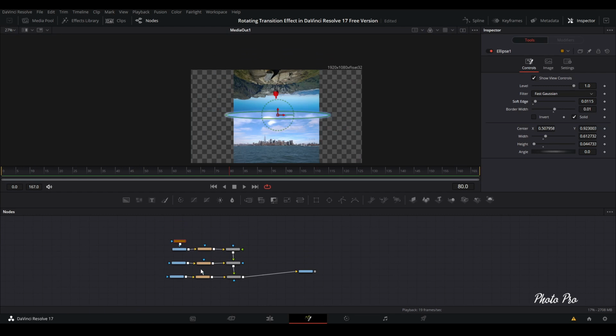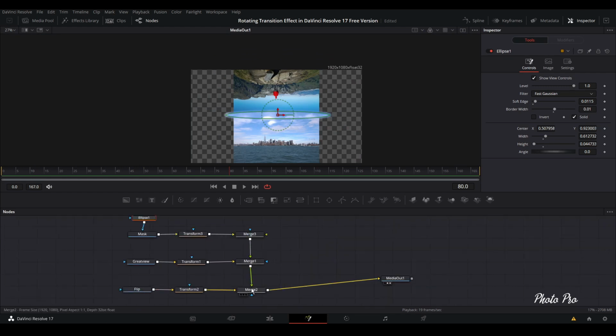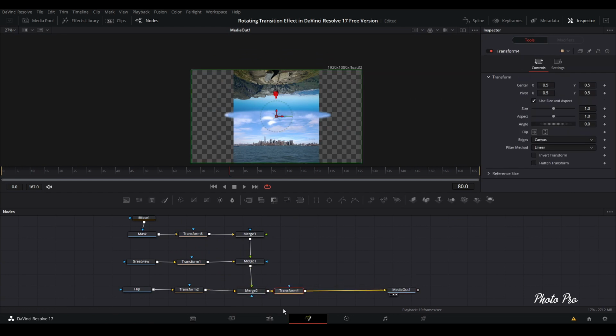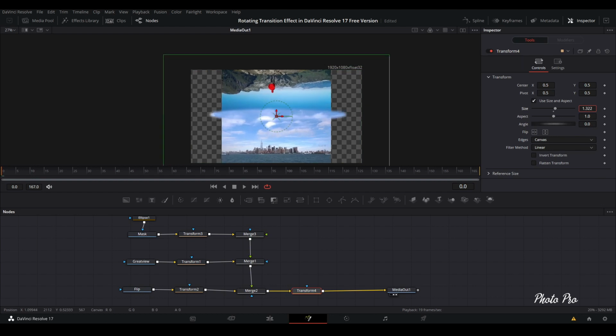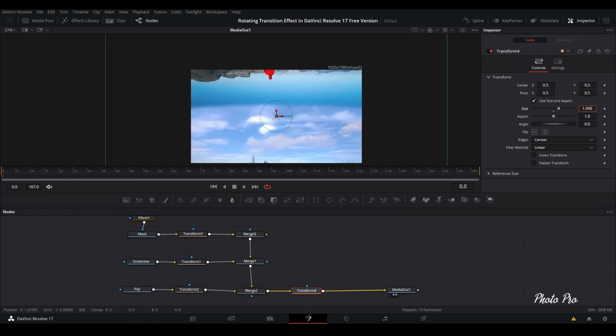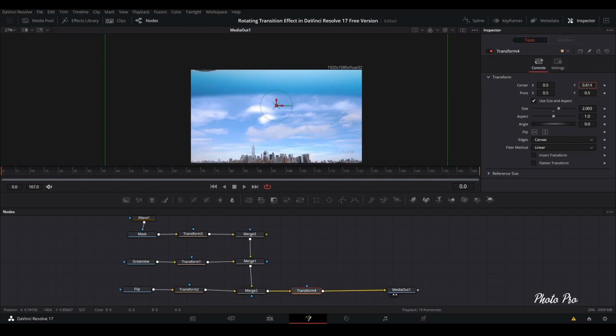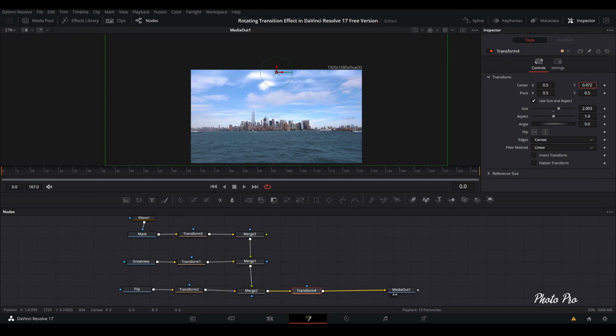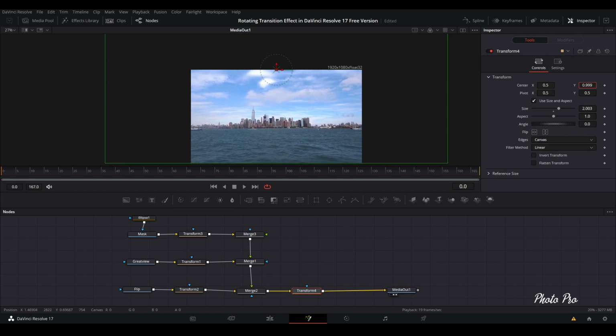So this is it. Next thing that we need to do, let's go to merge node number 2, and we're gonna basically drop another transform node here. Next thing that you need to do, let's put your playhead on the beginning of the effect or on the clip. Next thing is go to size and resize it so that it will fit on the top of the background. One thing that you need to do also is just go with Y tool or Y transform and put the image so it will not be seen in the background.